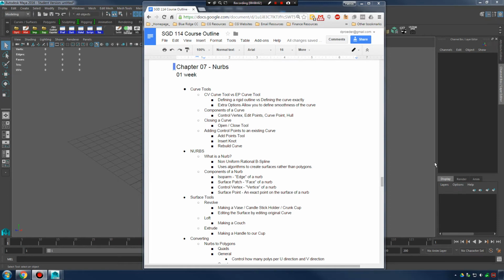In this chapter, we're going to be talking about NURBS. What are NURBS? Well, we'll get into that in a second, but first I want to introduce curve tools and how we can use them inside of Maya. Curve tools will help us make our NURBS more attractive and give us more control over them. So I'd like to introduce those concepts first.